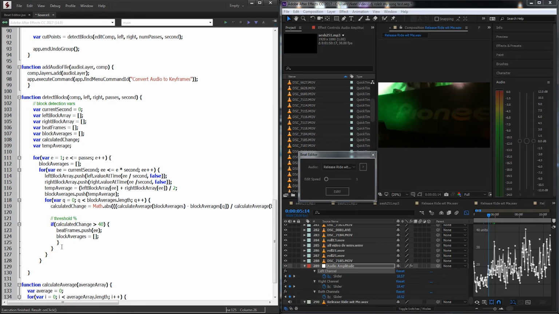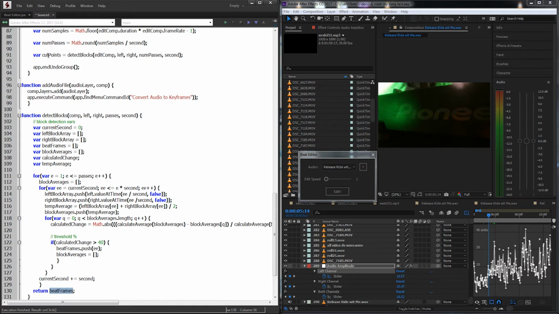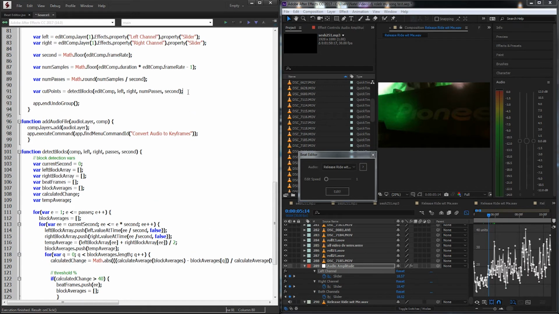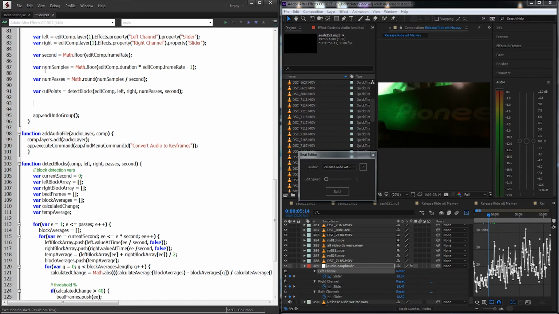Outside of our if statement here, we're going to go 3 brackets down, and we're going to set the current second equal to itself plus second. And then finally, right before we end this function, we're going to return our beat frames array, or all of the times we're going to cut the video. So now if we go back up here, our cut points is now going to be equal to our beat frames.